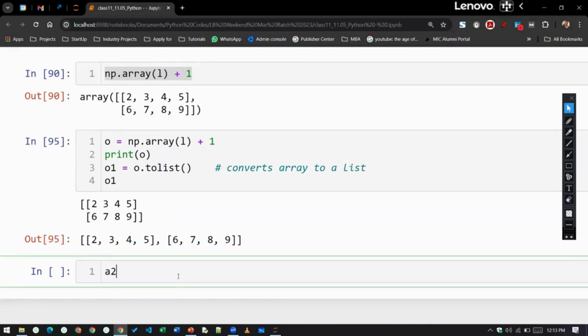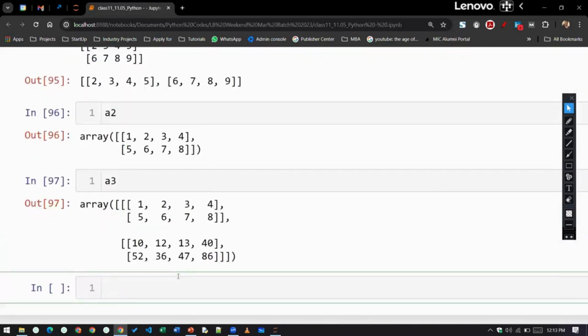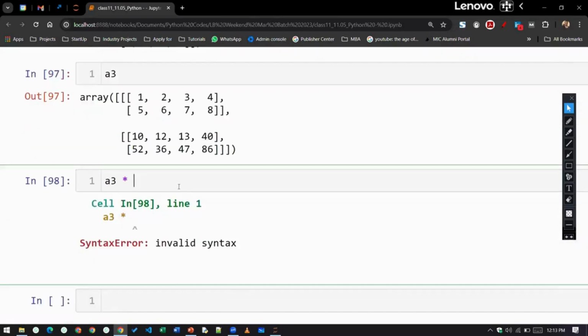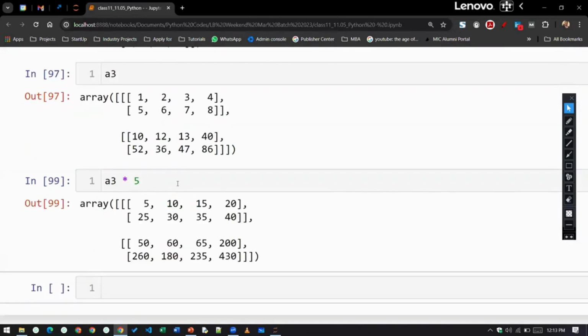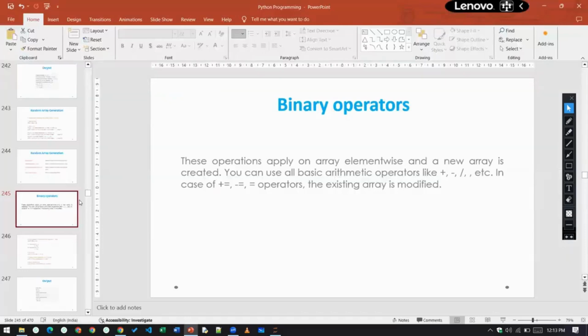Similarly, you can do any kind of operation. Let's say A3 is there. You can write A3 into 5, and you can see all the elements got multiplied by 5 individually. All the 7 arithmetic operations that we saw: addition, multiplication, subtraction, division, then floor operation, power operation, and modulus, all 7 of them can be applied. Clear till here or not?